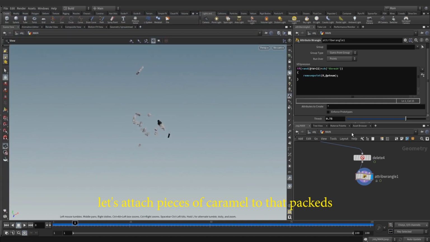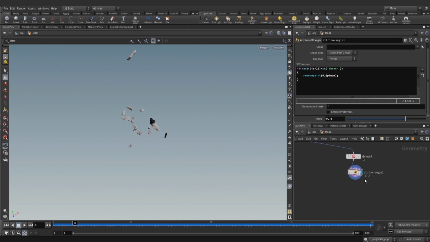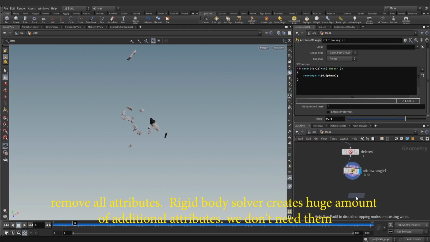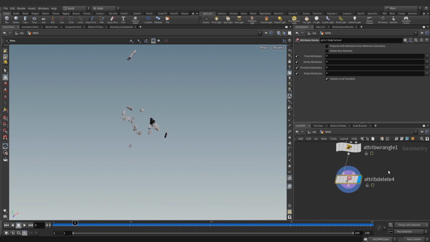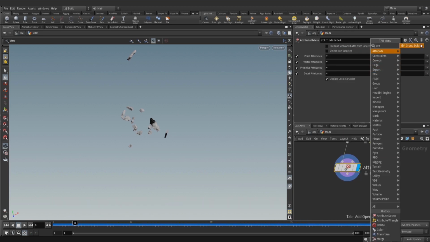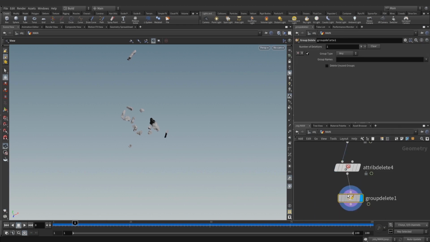Let's attach pieces of caramel to Z packets. Remove all attributes. The rigid body solver creates a huge amount of additional attributes. We don't need them. Remove group cells.